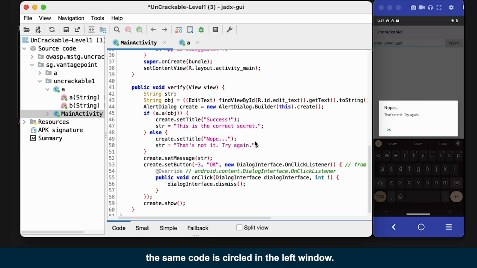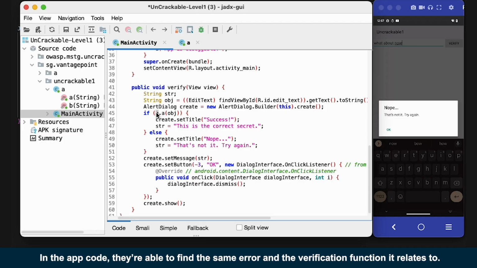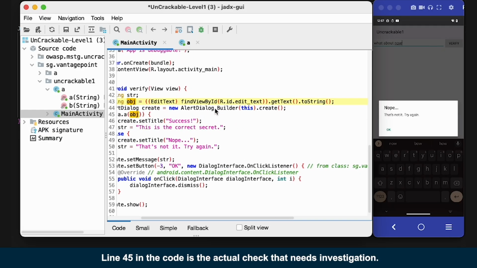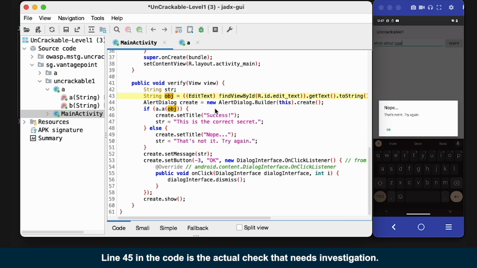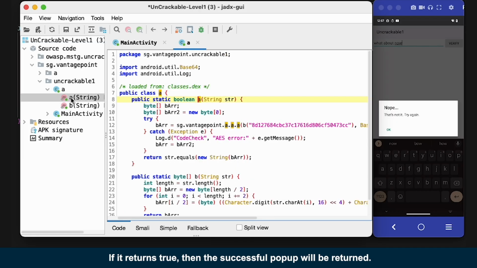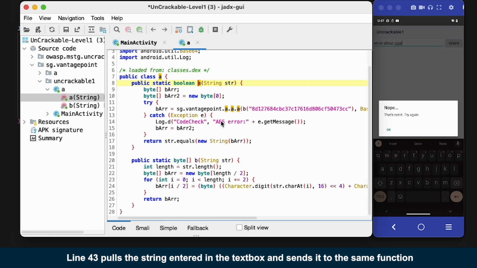That same code is circled in the left window. In the app code, they're able to find the same error in the verification function it relates to. Line 45 in the code is the actual check that needs investigation. If it returns true, then the successful pop-up will be returned. Line 43 pulls the string entered in the text box and sends it to the same function, so it's likely comparing something.